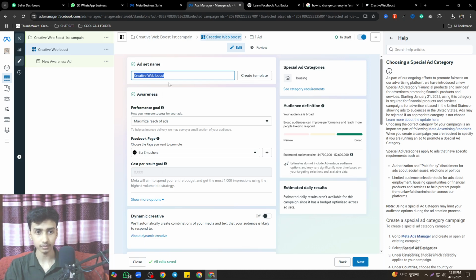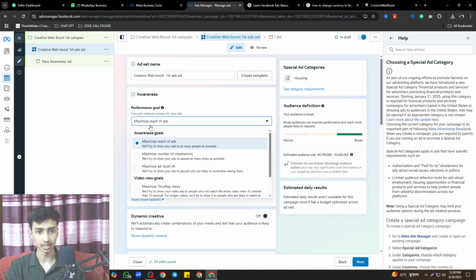So let's go to our ads. KDY boost ad set. First ad set. Okay, so awareness. Okay, so performance goals, maximize reach of people.